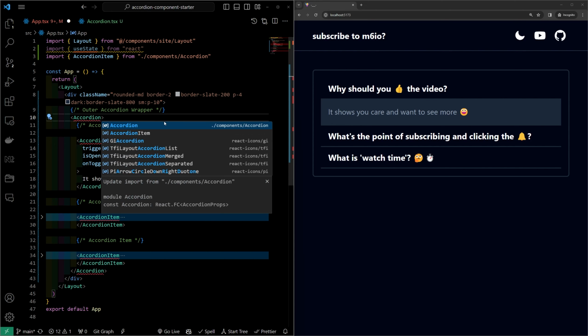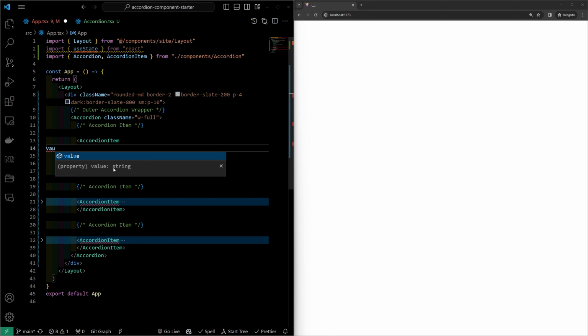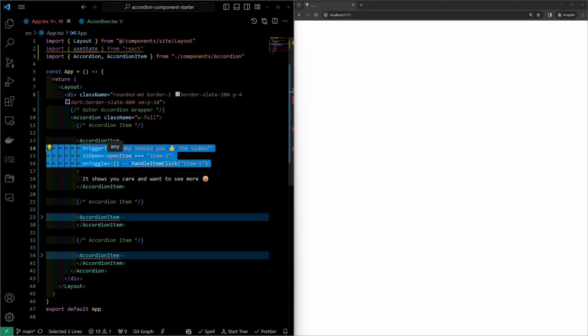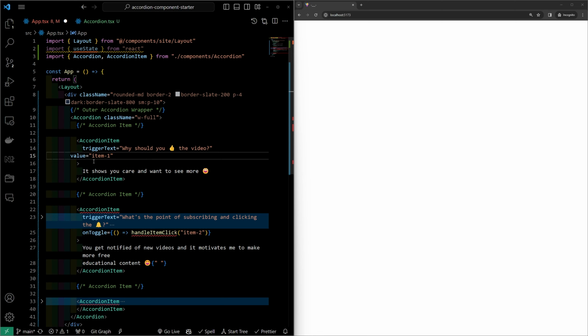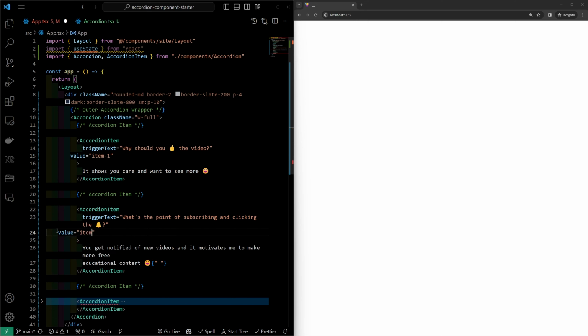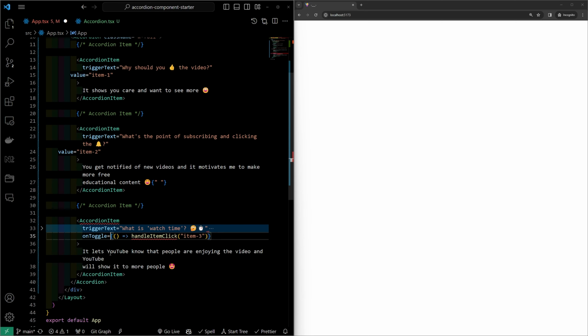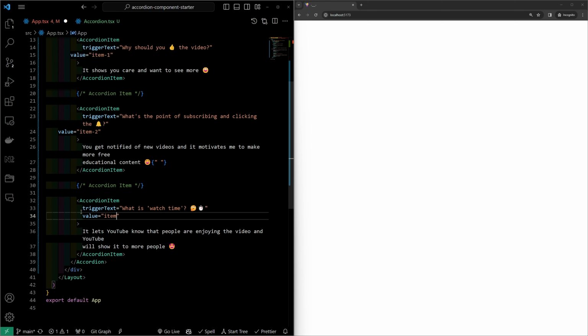The reason we have errors is because now we don't need any of this. Bye-bye. All we need is, actually, no, wait, hold up. Sorry, Control Z. We don't need these two. We are going to get rid of trigger text, but not yet. So right now we need value equals item 1. You see we don't need to pass the handler or anything. That's all being managed by the accordion. And we need to do the same thing for the other two. So value equals item 2. Open this last one, and we'll say value equals item 3.